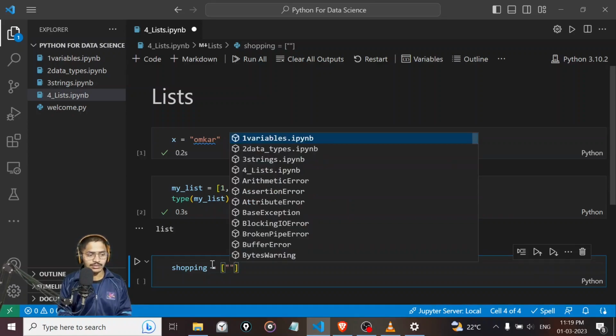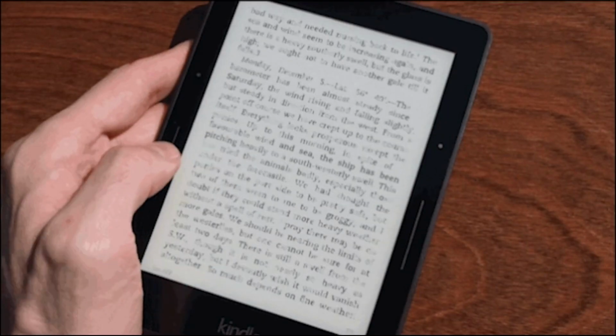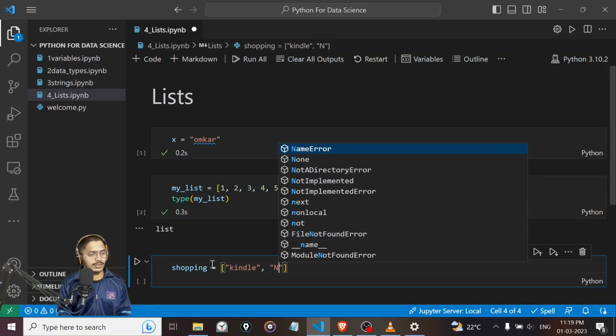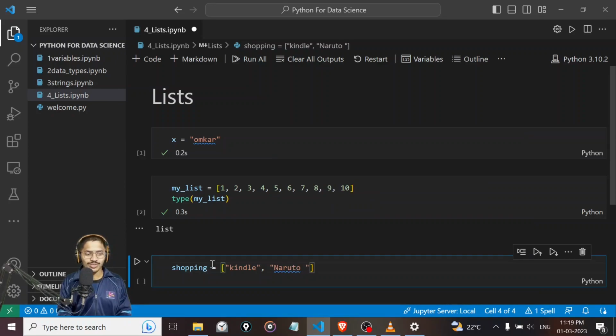For me, the first thing that I am very excited to buy, I don't know how much I am going to use it, is Amazon's Kindle for reading. This is the first thing that I want for myself. Second thing, I want a Naruto branding t-shirt with a Naruto sketch on it. Today itself I was looking for that. Even though we are not buying, mostly we are looking at things online, right?